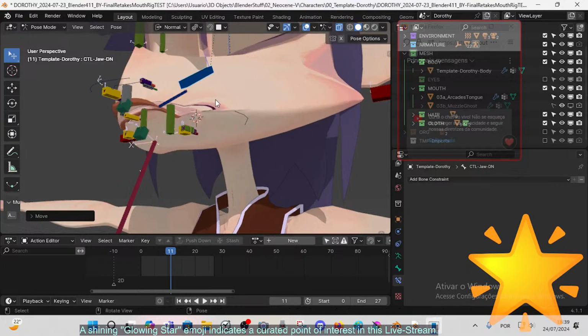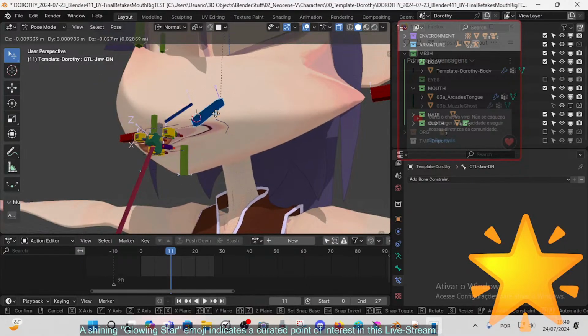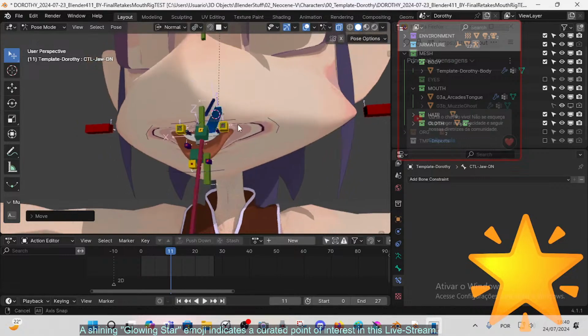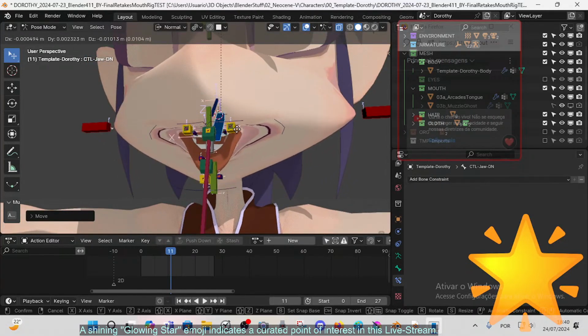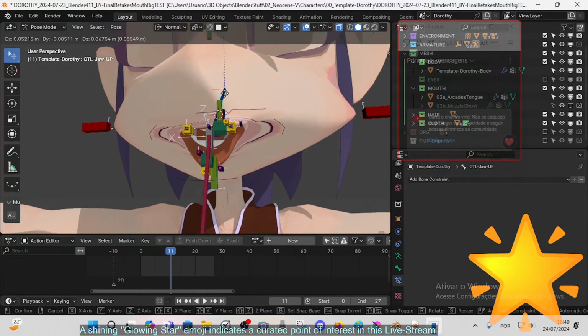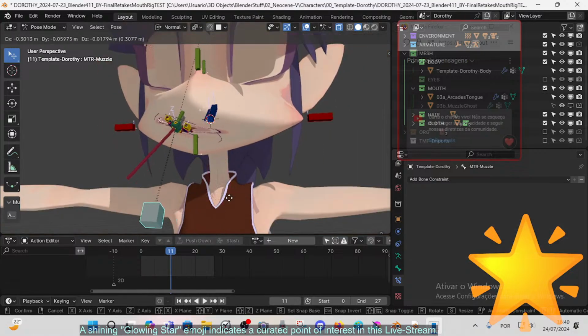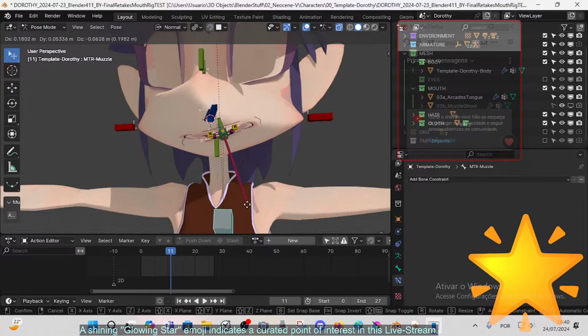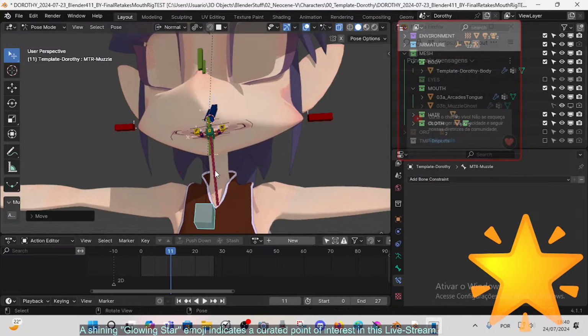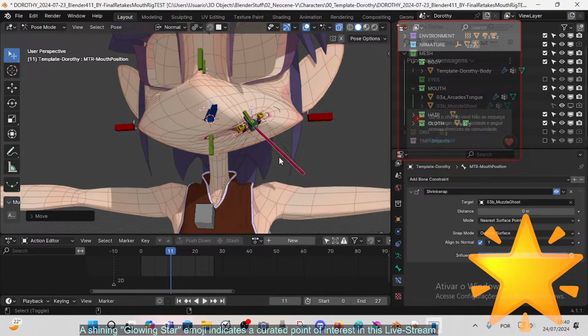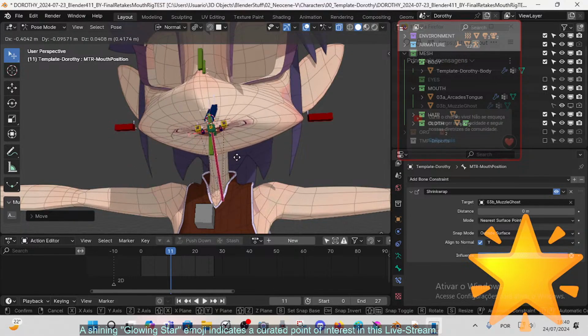Oh, by the way, you see, this was not supposed to do that, but this might be useful, maybe, not sure. And then we have this ultimate master bone, which controls, because this is just for the mouth, right?